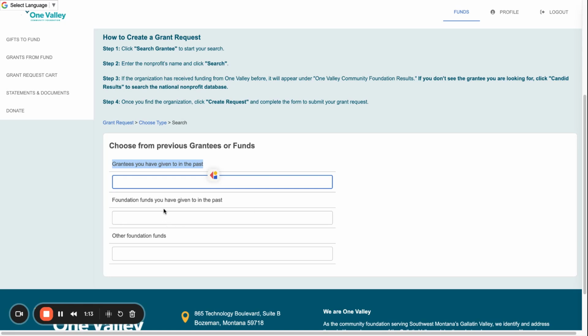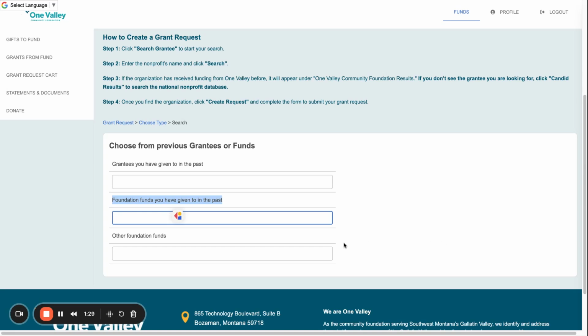The second section shows foundation funds you have given to in the past. These are funds at One Valley that you have given to. This could be the One Valley Operating Fund to support our ongoing operations, or one of our programs like our Youth Giving Project. And the third option is other foundation funds. These are other funds held at One Valley that you have not given to in the past.